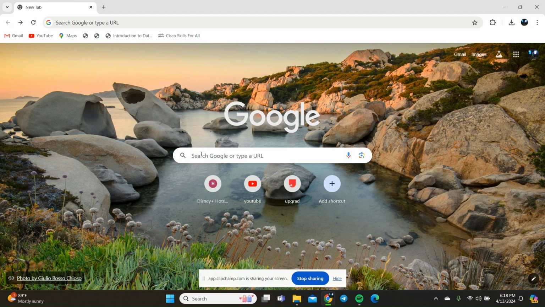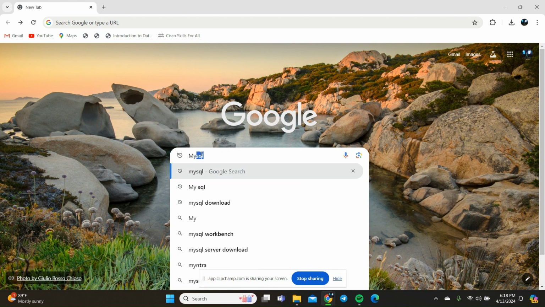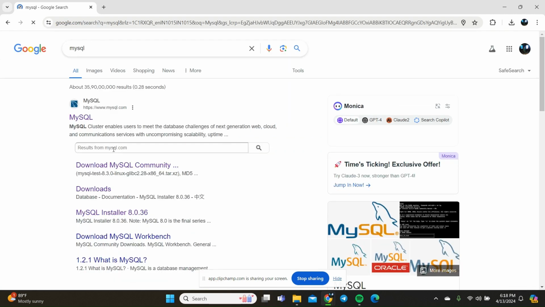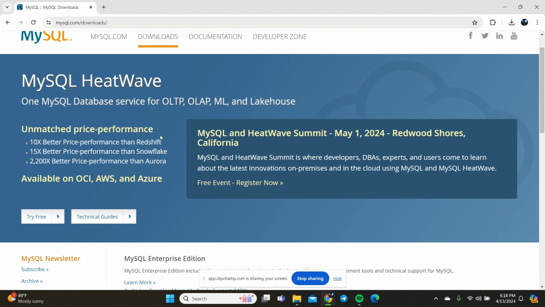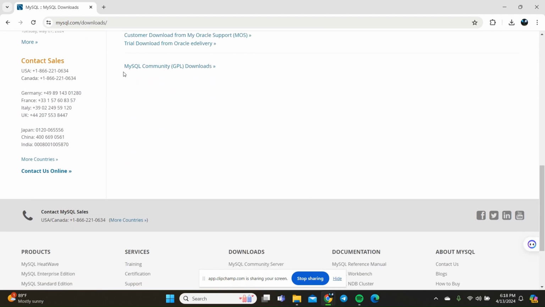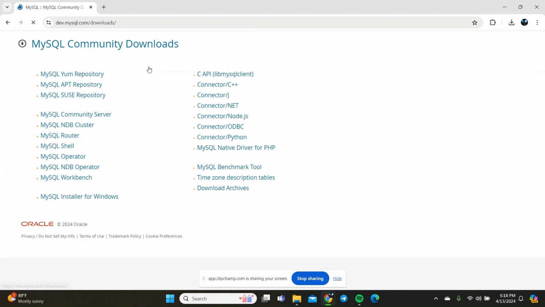Today I am going to show you how to download MySQL. Just come to Google Chrome and simply type MySQL. Go to the download, scroll down, just click on MySQL Community GPL downloads.